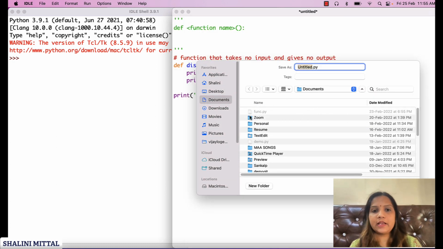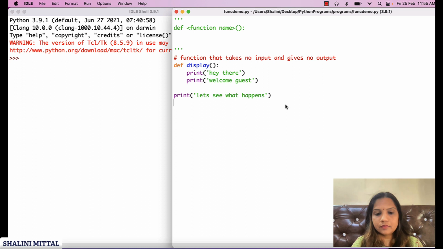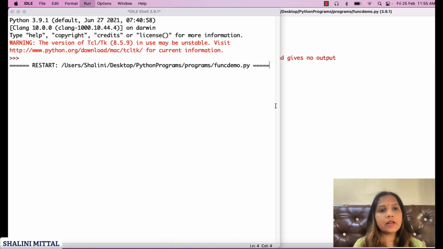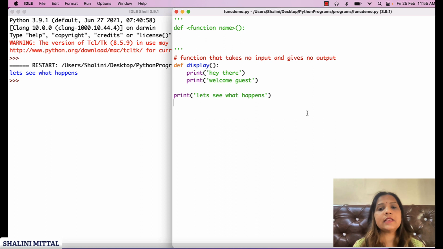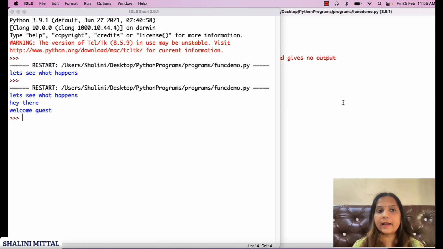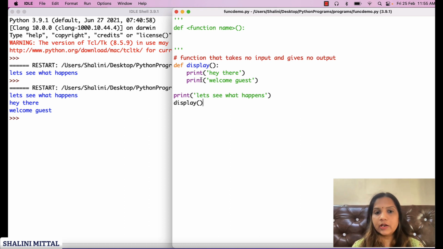Now I write print over here, let's see what happens. Let me save it and run the program. You would see that hey there and welcome guest is not printed, because these two statements create a block of code that is part of display. So we have a function display, and if we want these two statements to get executed, we have to call the function with the function name display followed by open and closed round brackets. Now you can see the function gets called and it prints hey there and welcome guest.